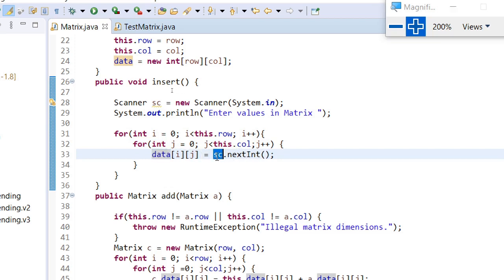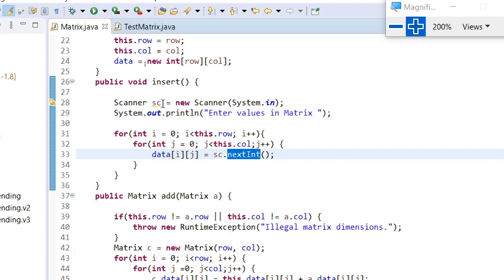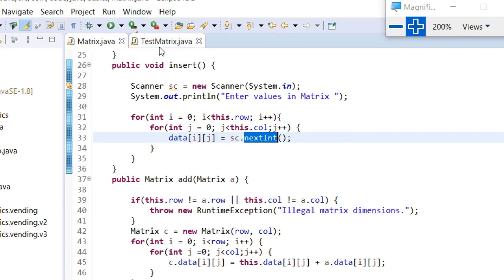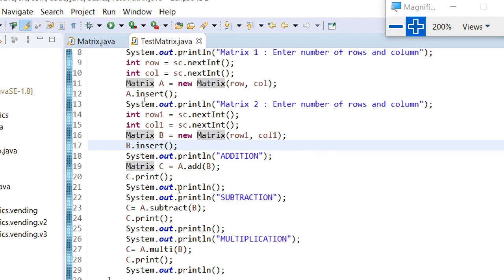Here you can see we are getting the data by using the method nextInt. This way we can fill any matrix. Okay, and then for insertion, I am doing the same thing for the matrix B.